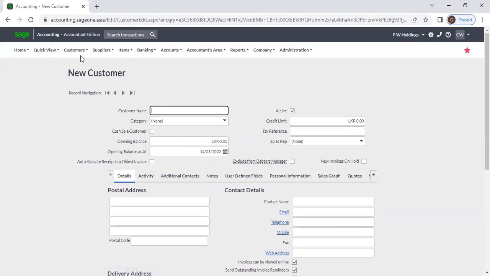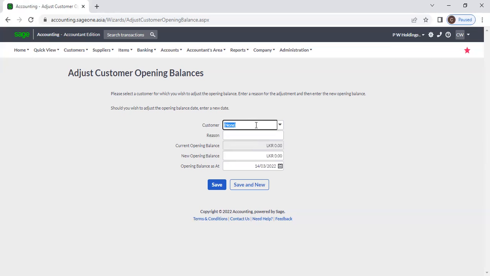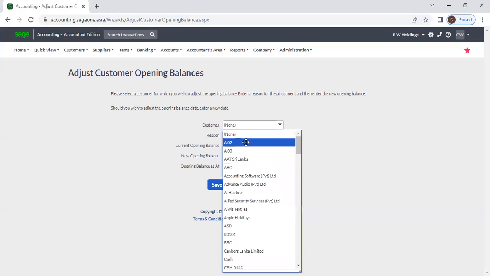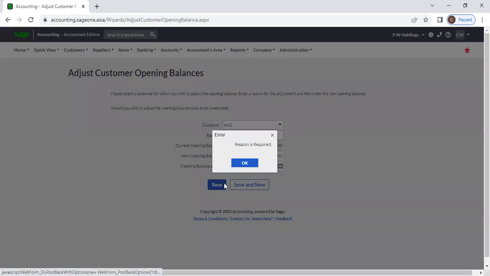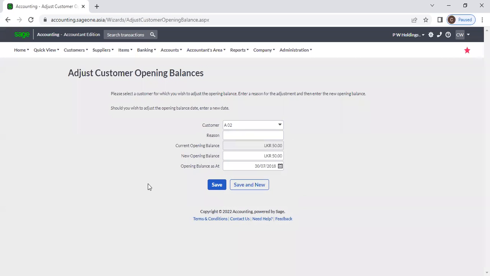Now, if you don't enter any reason, you cannot save. Therefore, please enter the reason why you are changing this customer opening balance. Without entering a reason, you cannot save this customer adjustment. Therefore, please enter the reason and save this customer adjustment.